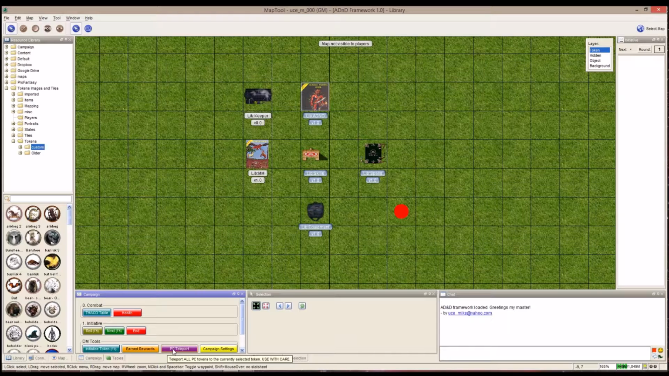if you have a token selected, when you click on PC teleport, it will find every PC token in all the maps you have, and then prompt you, let you select which ones you want, and then it will teleport them to that token. If you don't select a token, it will teleport them to teleport underscore start. That should be on each map, and I'll show you that briefly. You can see that red dot on the map. That's what that is. And then campaign settings is the macro that you use to set settings specific to the framework, and we'll start with that.